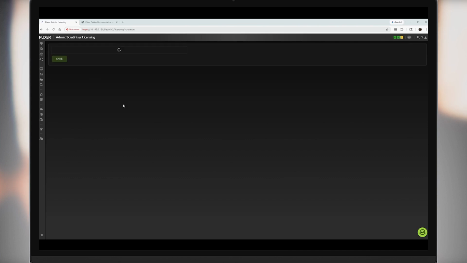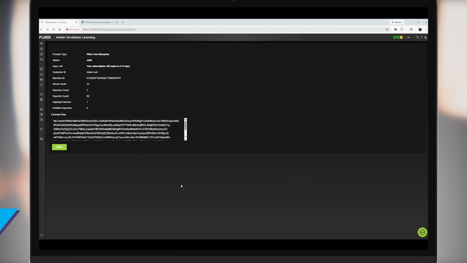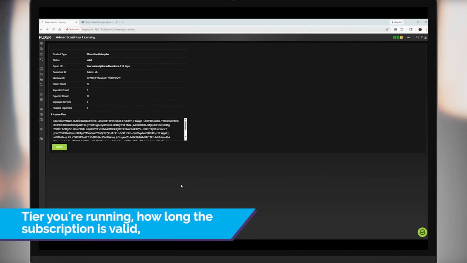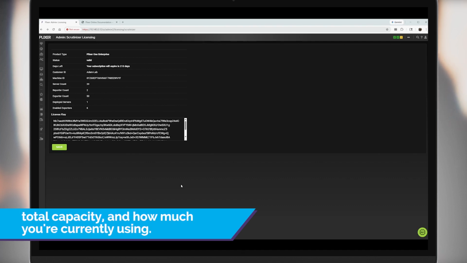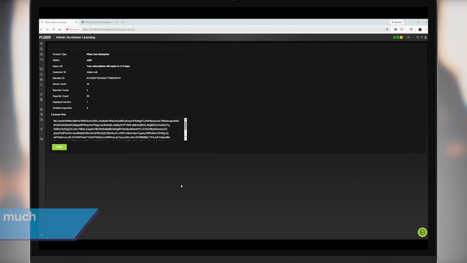In closing, the licensing page that we reviewed earlier gives you a complete snapshot of what tier you're running, how long the subscription is valid, how much capacity you're entitled to, and how much you're currently using. If you ever have questions about limits, renewals, or expansion, this screen is the first place to check.